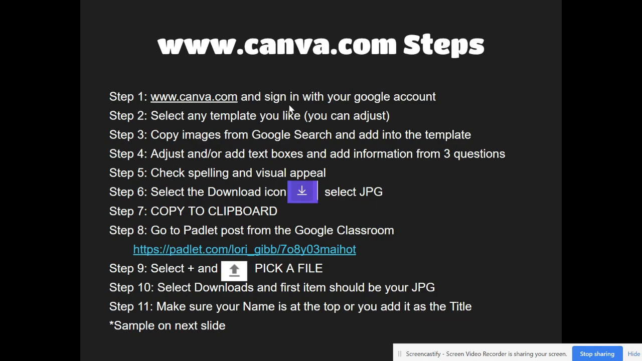So you're first going to go to the website, you sign in with your Google account. You can select any template you like. You can adjust them all and delete things or add things or change sizes. You can copy images from a Google search and add it into the template. You can add text boxes, add information from the questions. Again, you want to check spelling and visual appeal and all that stuff.